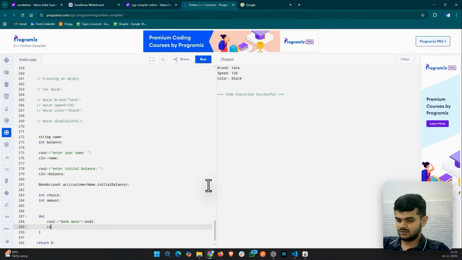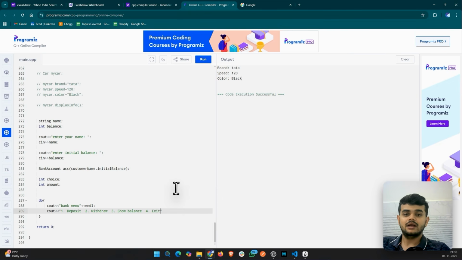So see, I can just say cout options, right? I can say option number one, if you are coming here for deposit. Maybe I'll give option two, maybe you're coming here to withdraw, I can say withdraw. Option three, maybe you are coming here to show the balance, I can say show balance. And option four, maybe you want to go back or exit, you can exit, something of that sort. Now, here is the interesting part.